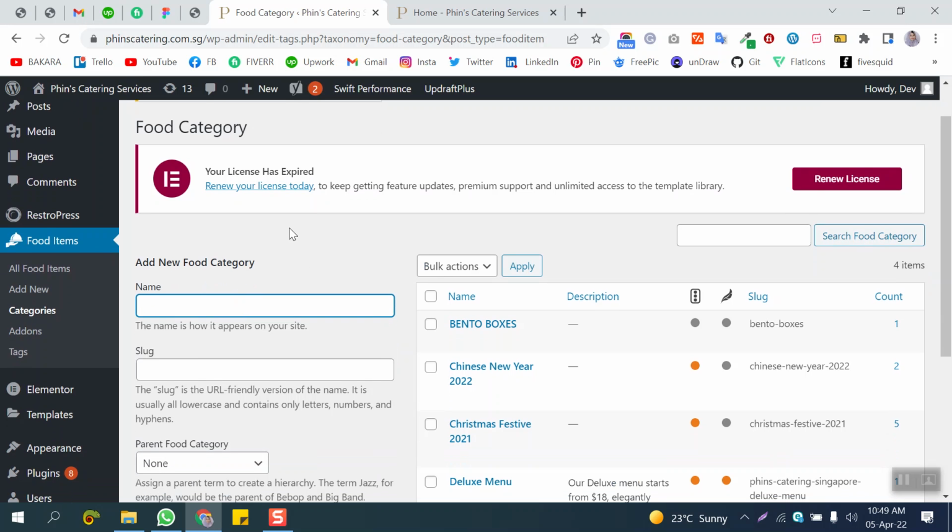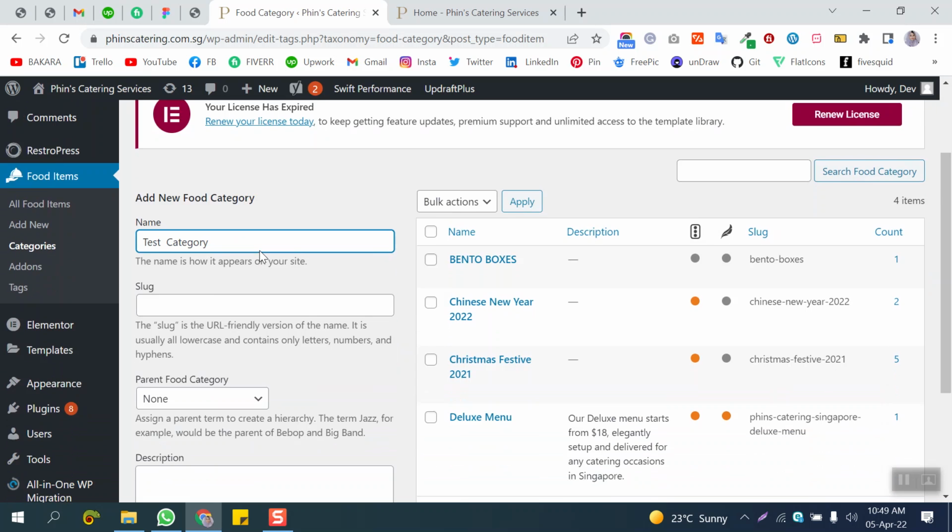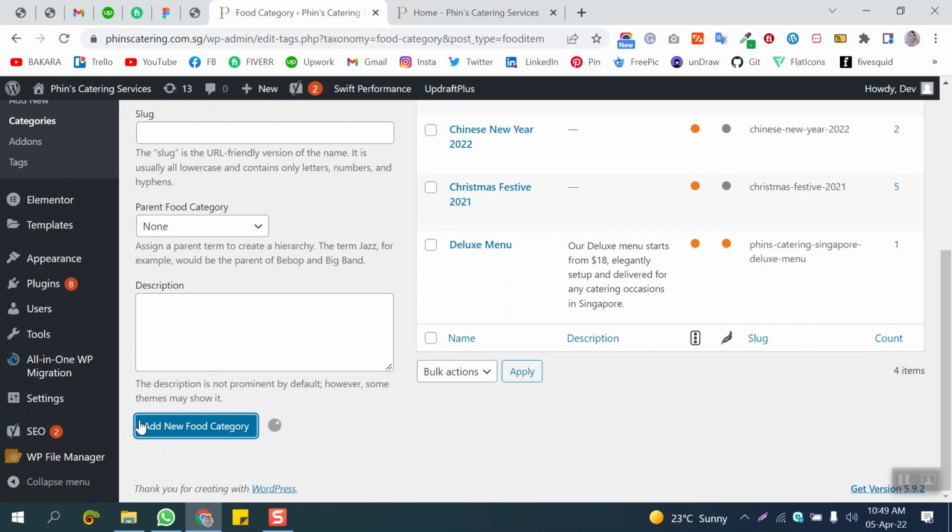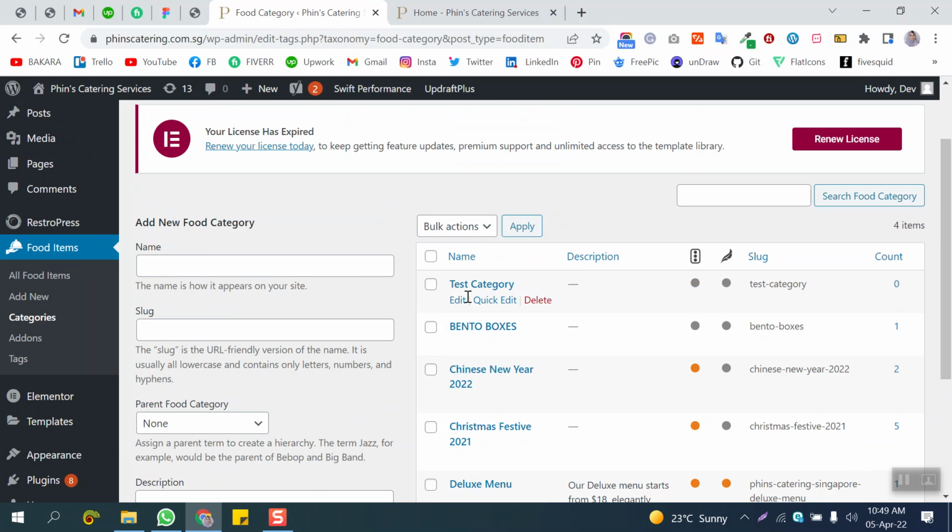For example, I will create a test category. So test category is our new category. See, the test category has been added. After creating the test category, we will have to create a food item, like what food item you want to insert under this test category. For example, I will create a test food item.